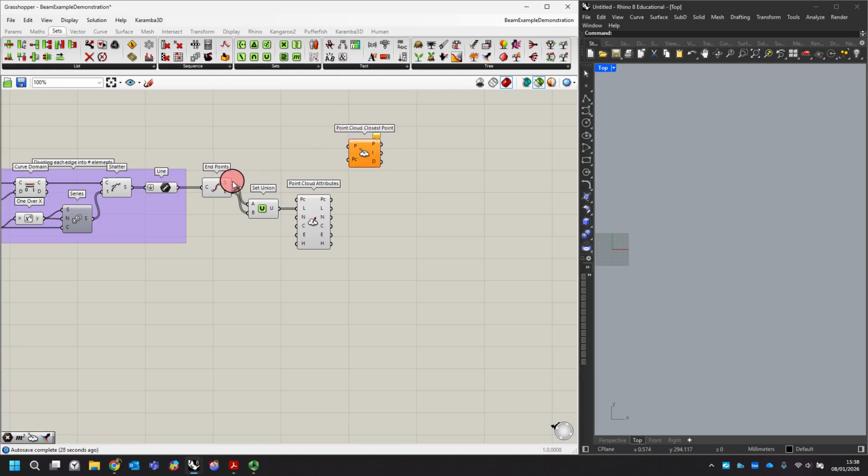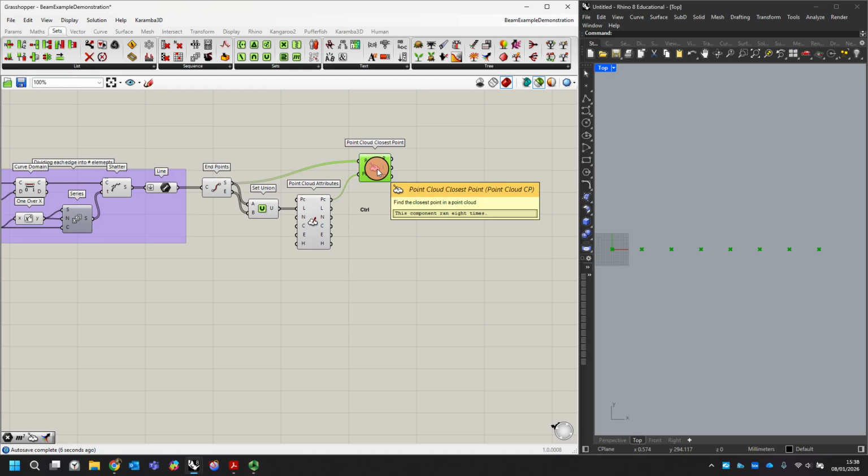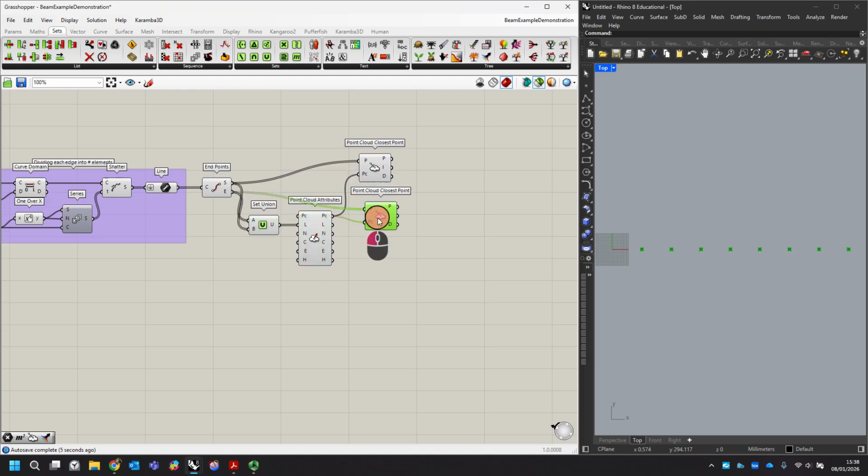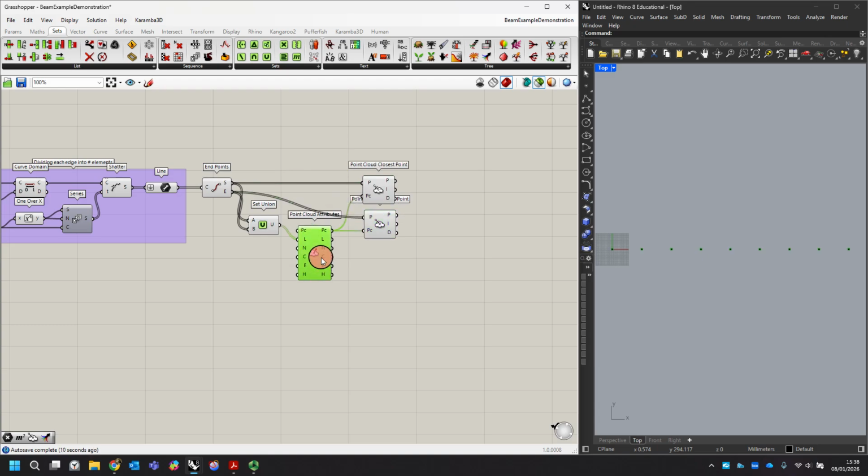So I'm going to run my start points into one of those, and then I've got my point cloud that has been generated here, so I can run that in there. And then I need another one of these, so I'll just do Control C, and then Control V down here. And now I need to make sure that the end point is the one connected in there. So I'm just going to slightly change the layout here, just for my own convenience really.